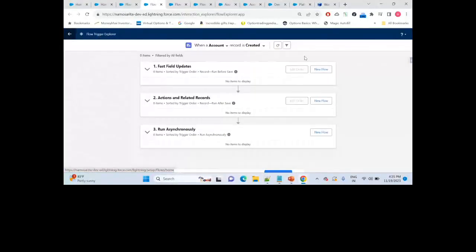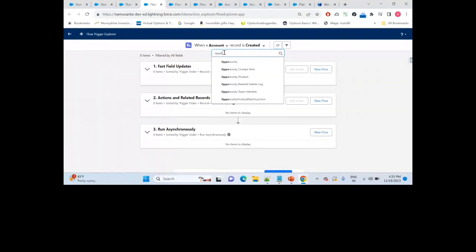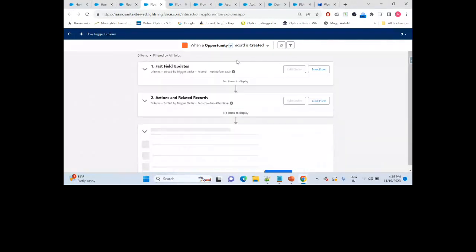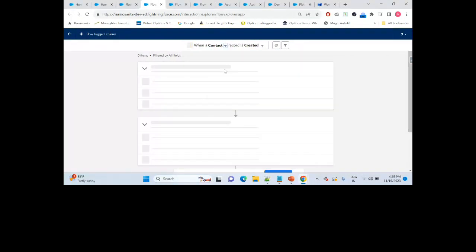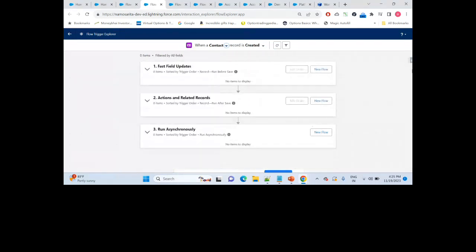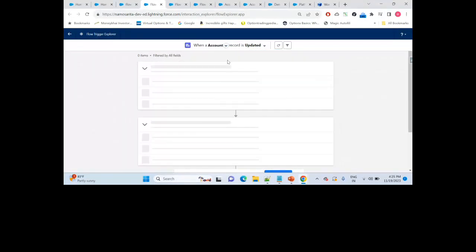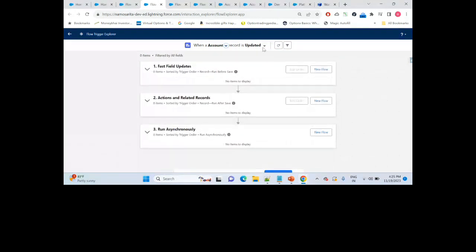Okay, we'll just complete the Flow Trigger Explorer. So as you can see here, let me see which object will have some. I'll just select opportunity. No, I think contact. Okay, I think I don't have any existing flows.